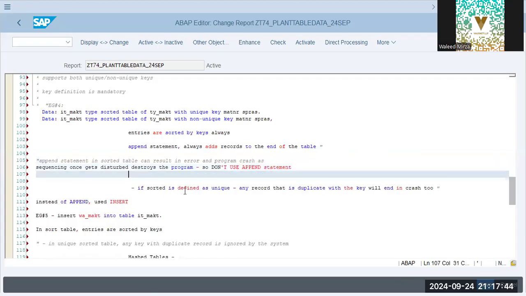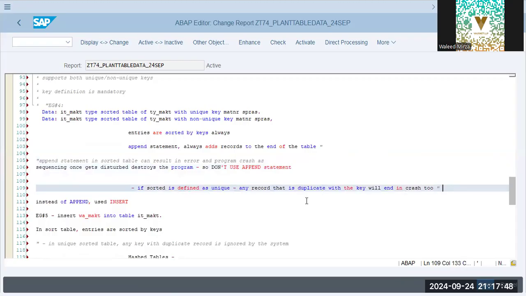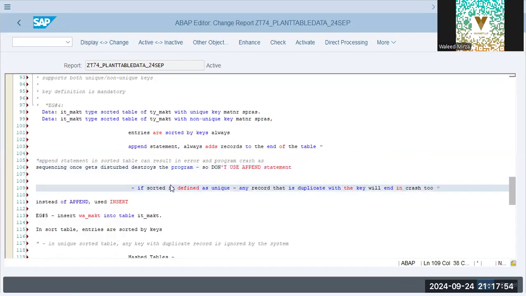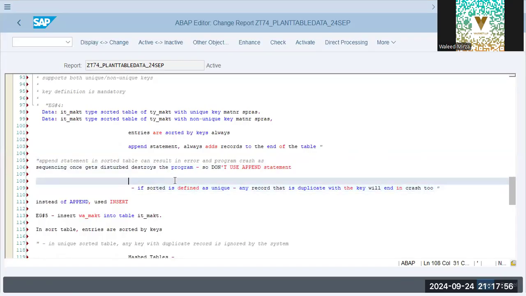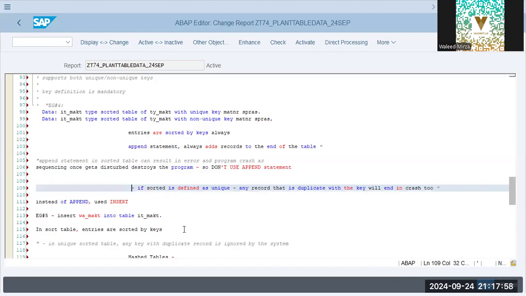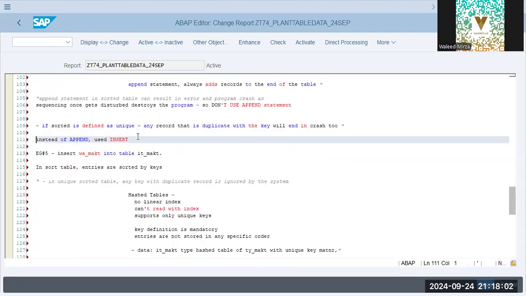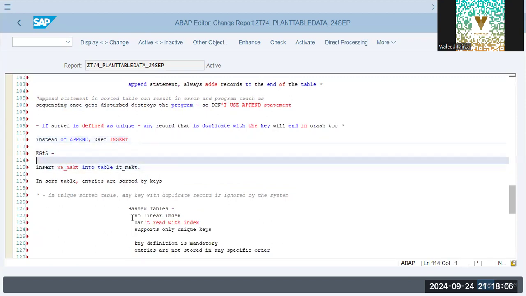If a sorted table is defined as unique, any record that is a duplicate with a key will end in a crash too. So you need to actually debug any program to come across that. You have to see if the table is a sorted table and if it is using the append statement. Instead of append, use insert. Insert WMACT into table IT_MAPPED.